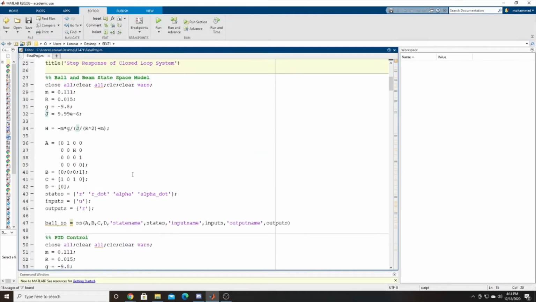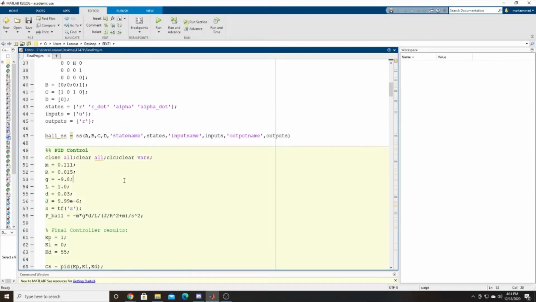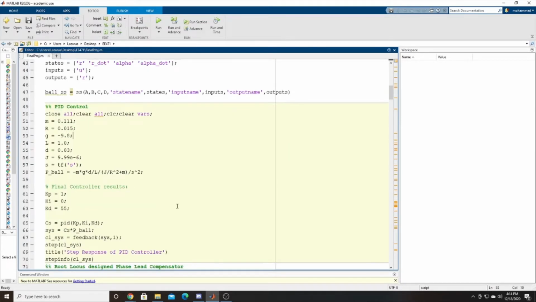So our first attempt is with PID control. Now with PID control, we went through the iterations and we fell upon a KP of 1, a KI of 0, and a KD of 55. And this is the result that we achieved.